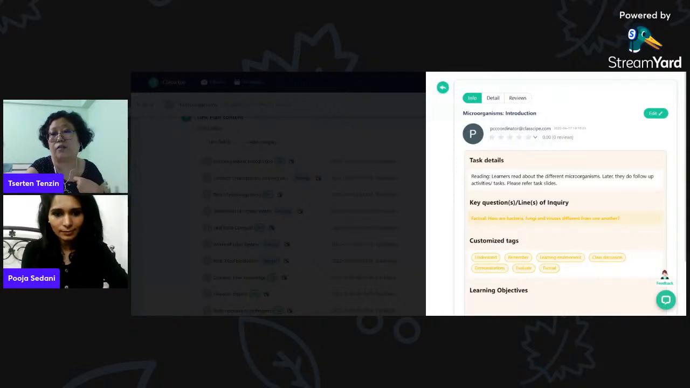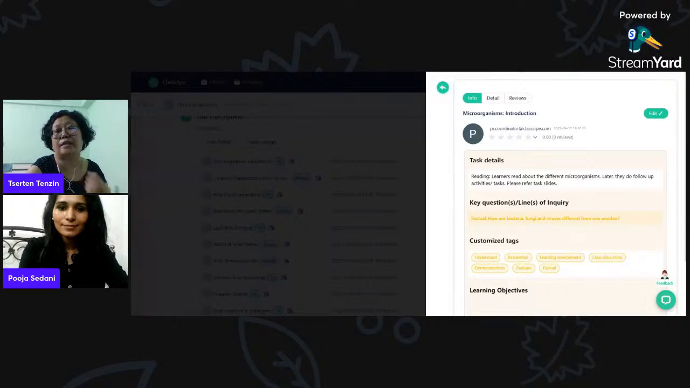So these are the various categories which you have. You can add tags to your learning object, to your task, and you also have the option of creating your own tags, your own categories and the tags under that particular category. So the main task is in the second part, which is a Google slide.